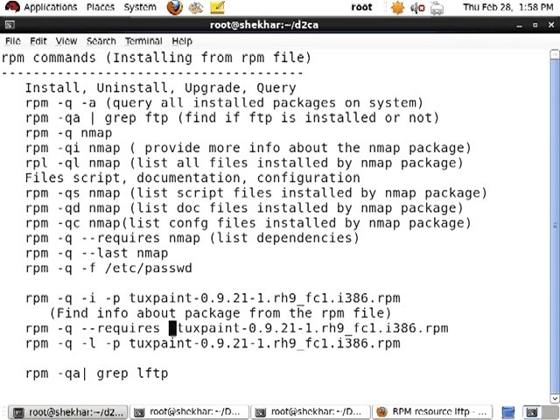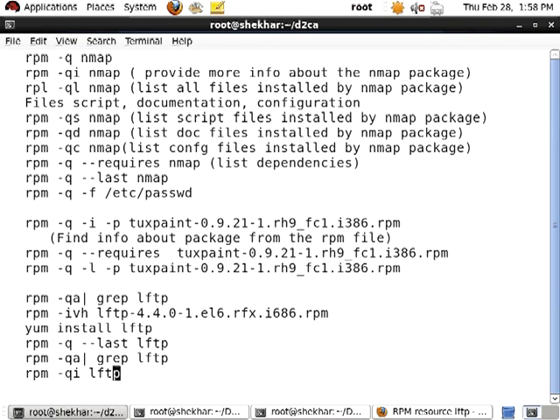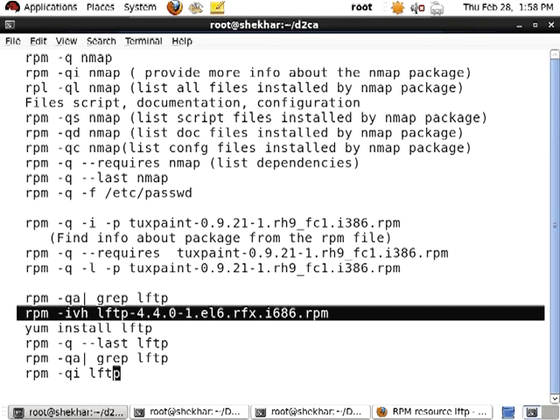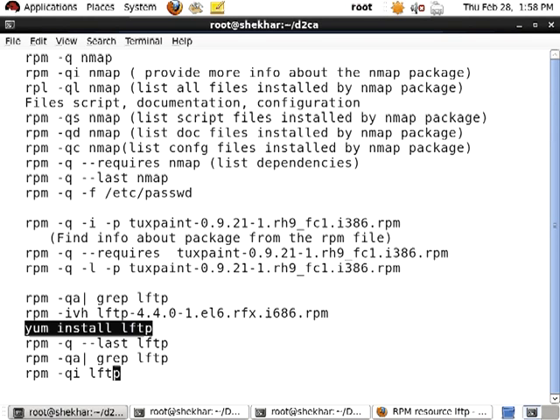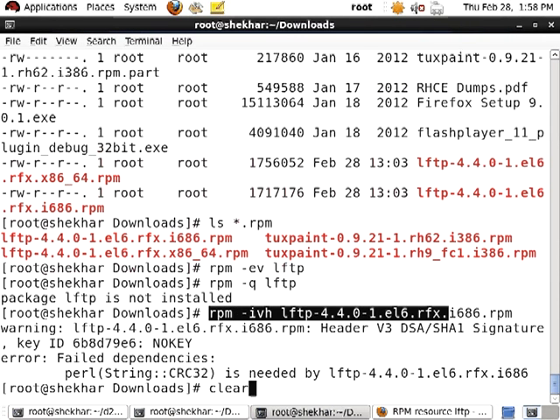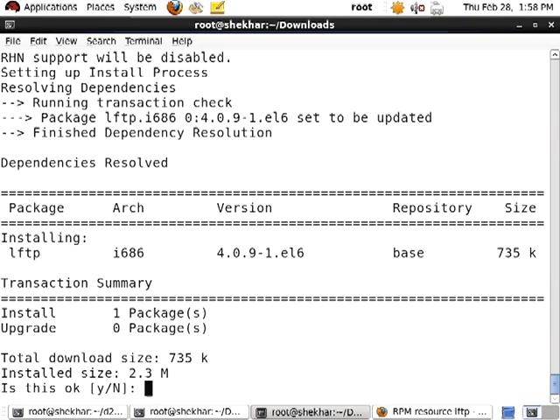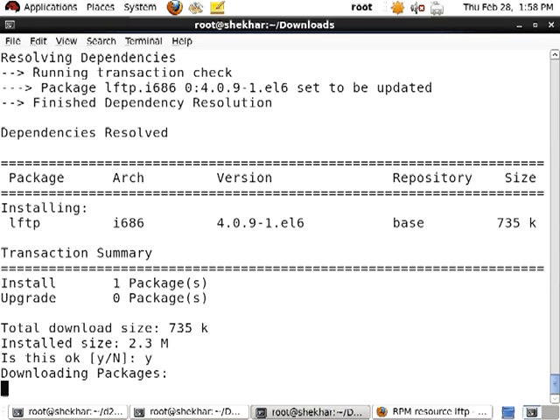So we have actually queried a lot of packages. I have mentioned here how to install a package. Now I'm going to use the yum command. I just want to show you there. We will go into the details of this yum command. The rpm command has failed to install. Why? Because dependencies are not there. So yum install LFTP, and it is going to go through the dependencies and all that stuff, and I'm going to install it.